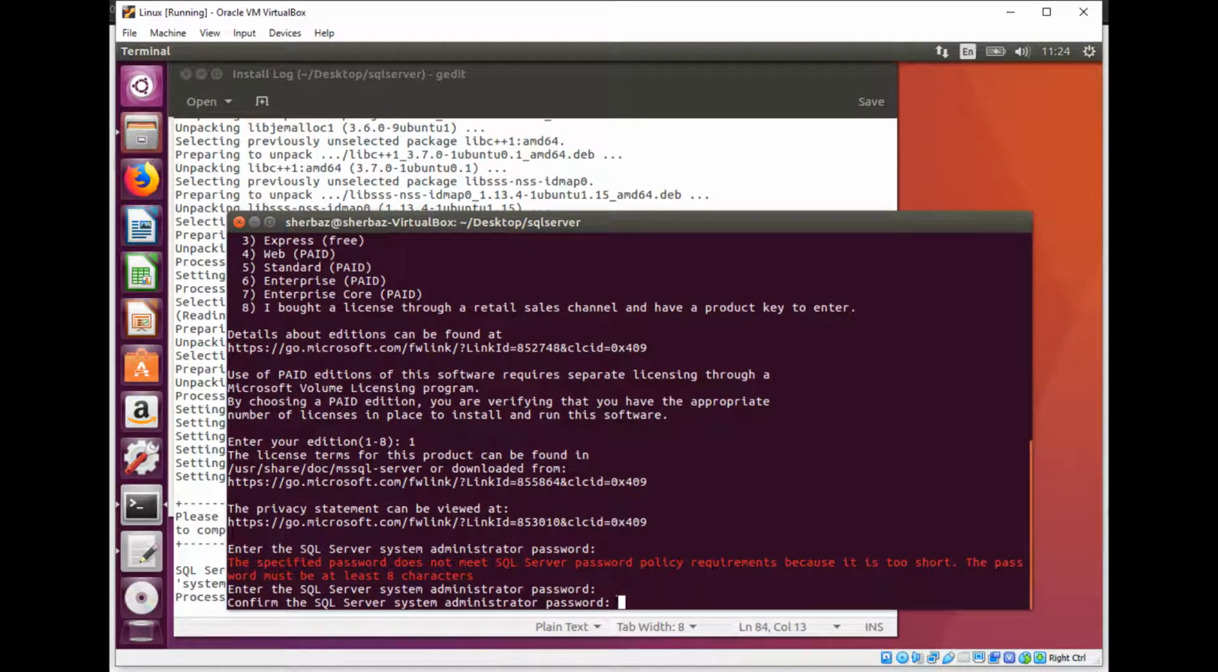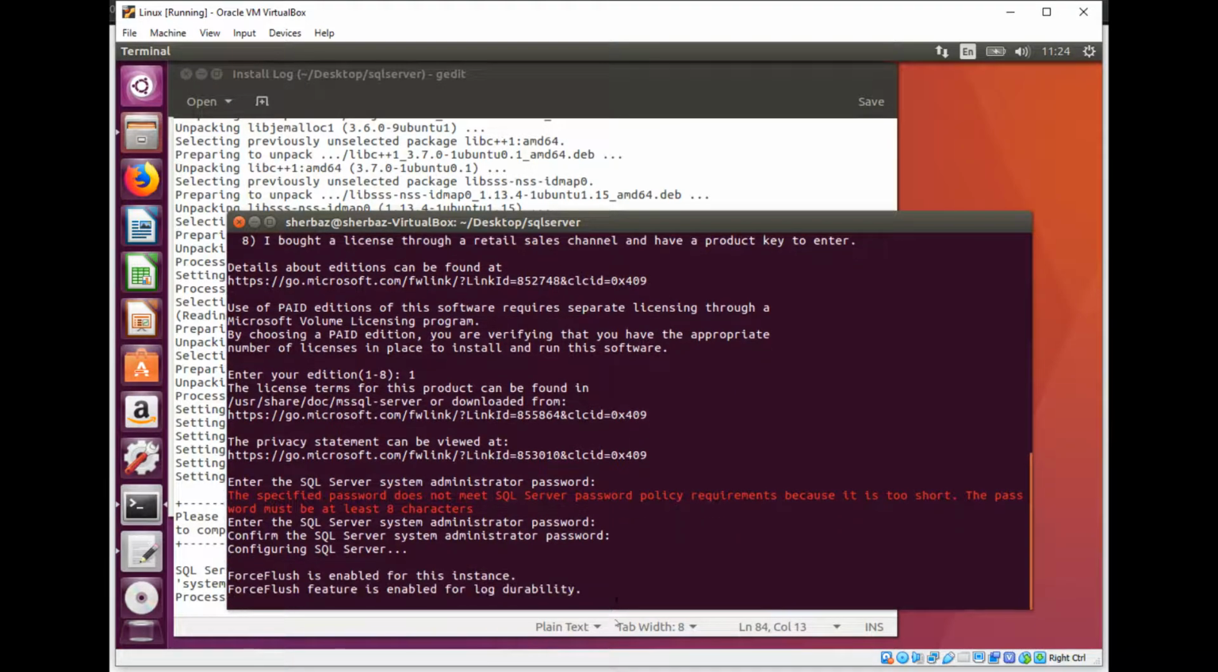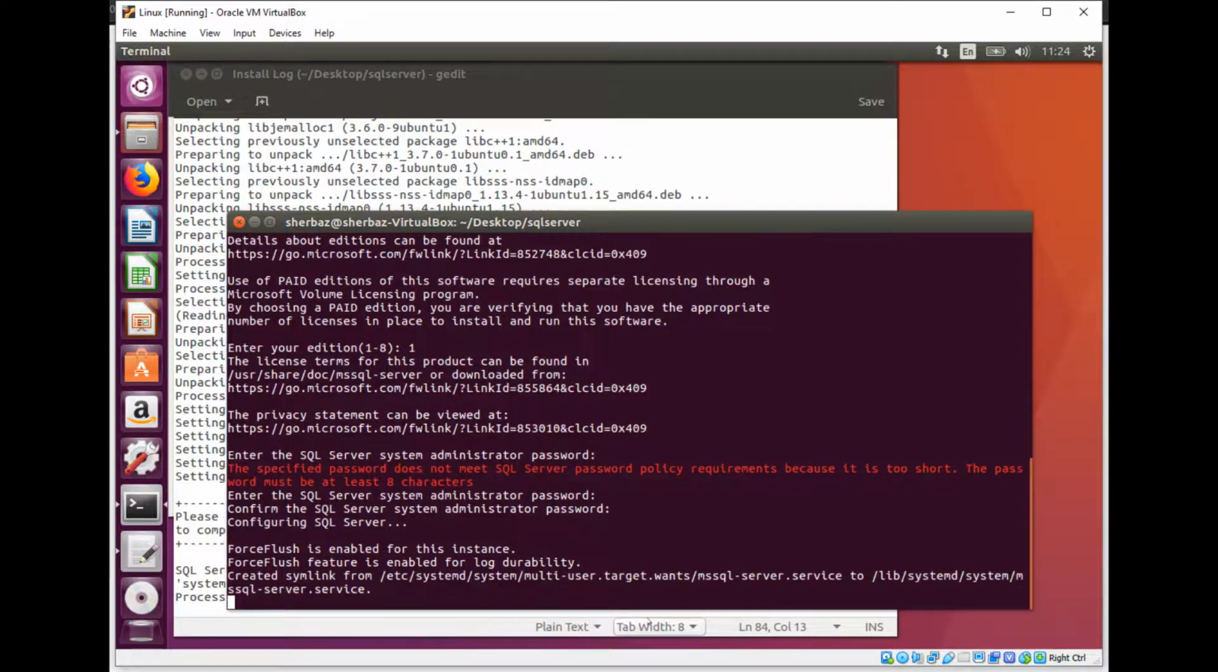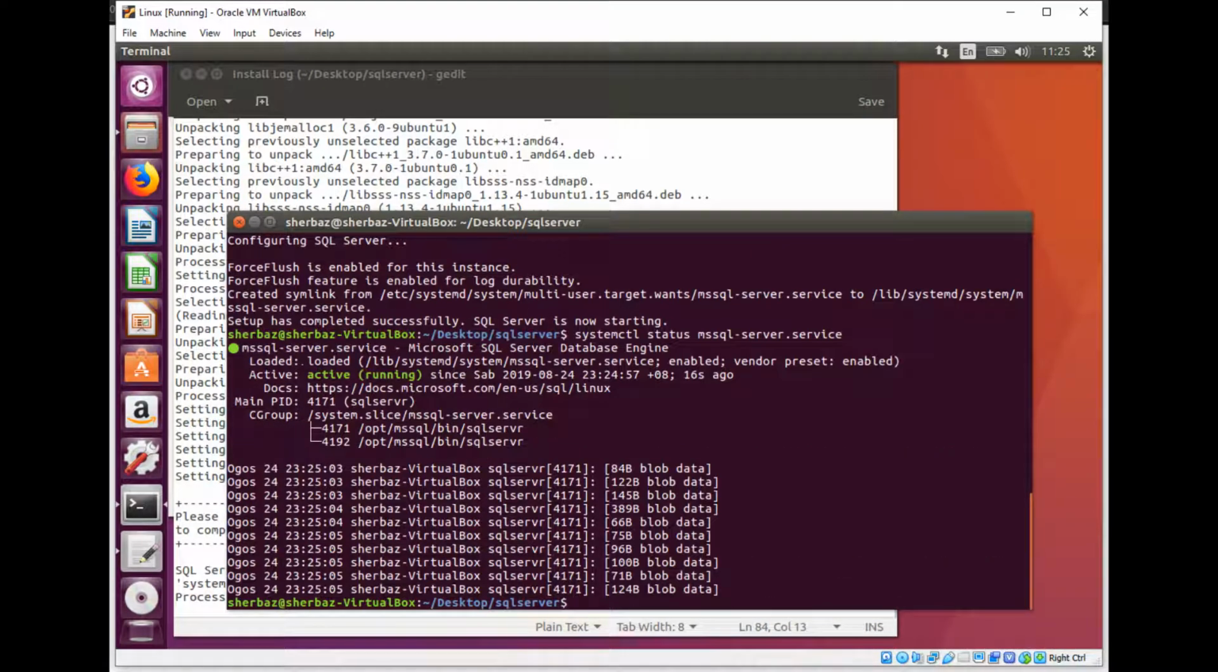Now let's see if the service is running fine. Okay, the service is running fine. If in case the SQL Server service does not start, we may have to restart the machine, because at first when I had the dependency issues, the SQL Server did not start. It failed. Then I restarted the Ubuntu VirtualBox, and the SQL Server service came up automatically and was running fine.